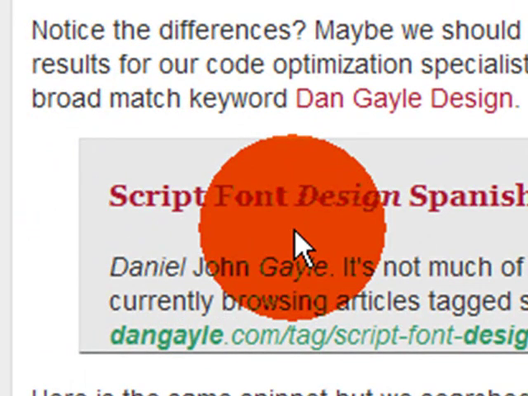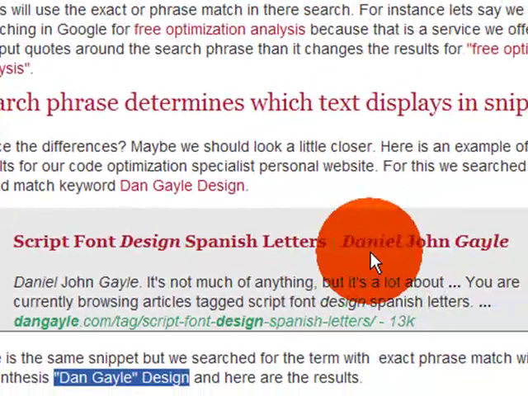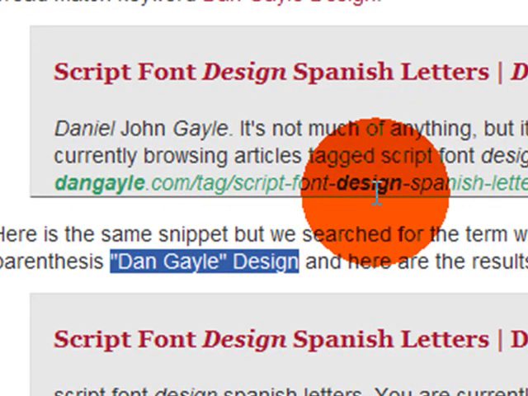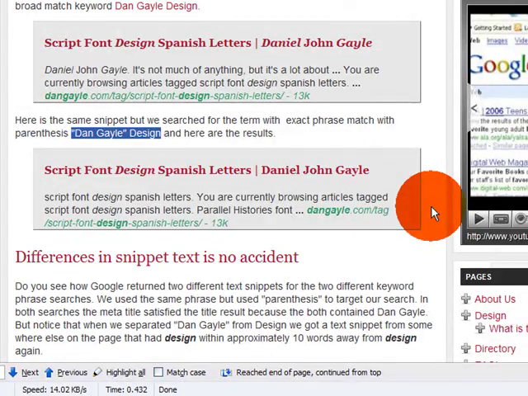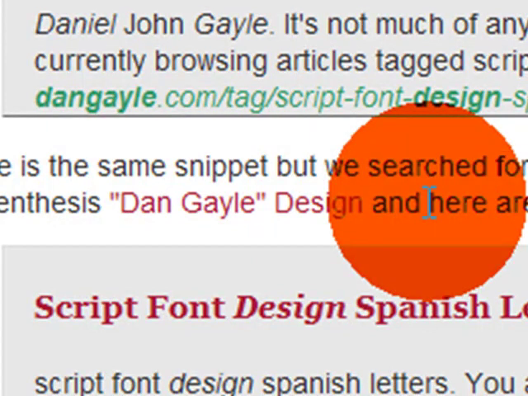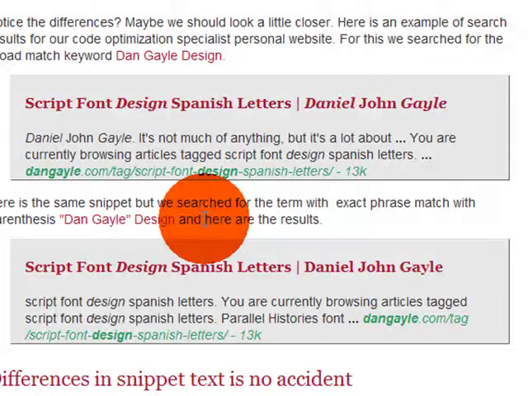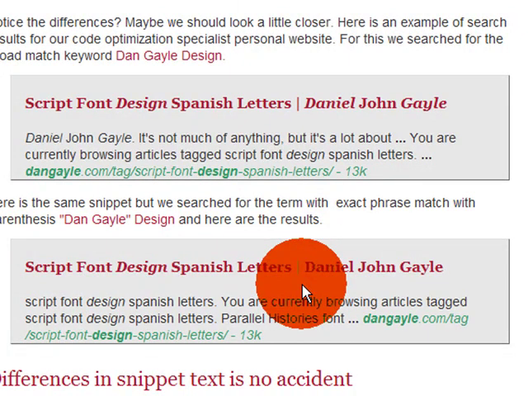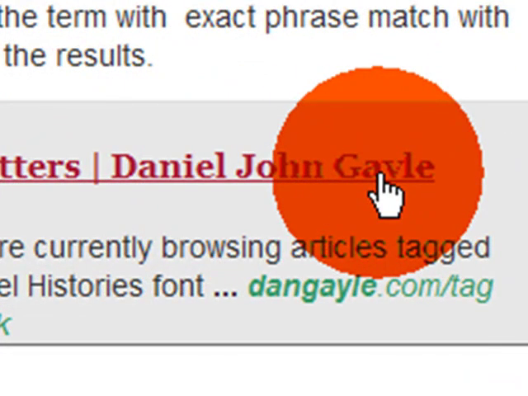You can see right here we see the title, and Google gave us italics for our keywords. It also found bolds Dan Gale and design in the URL. And if we changed our search to Daniel Gale right here, doing a phrase match, which users very rarely use, just to show you how we can change the text snippet, you see again it shows a script font, it shows design again, italicized this time, but Daniel Gale isn't italicized.